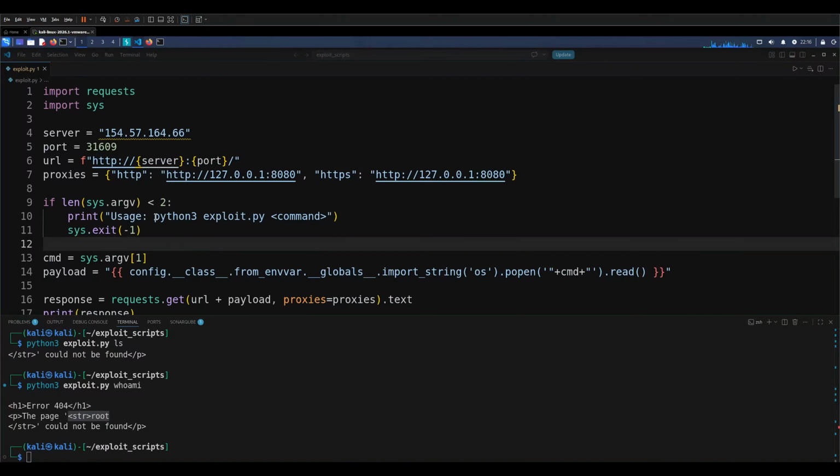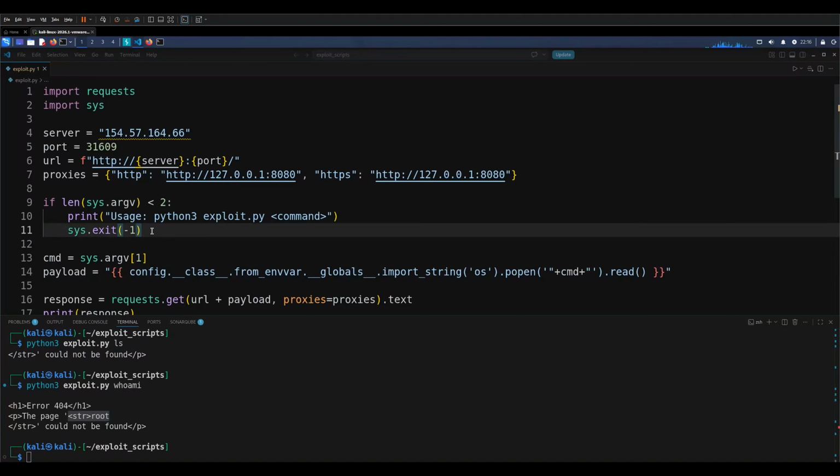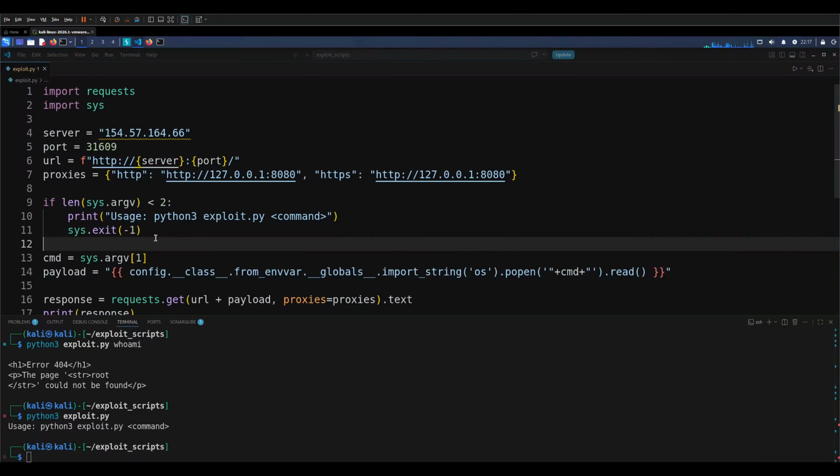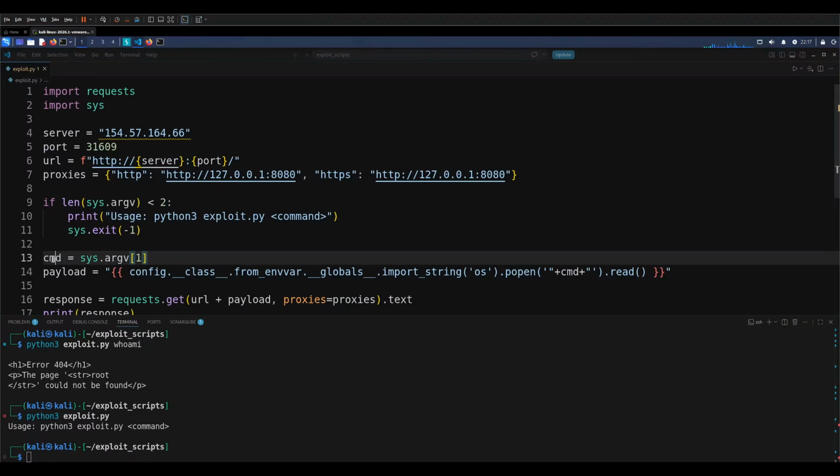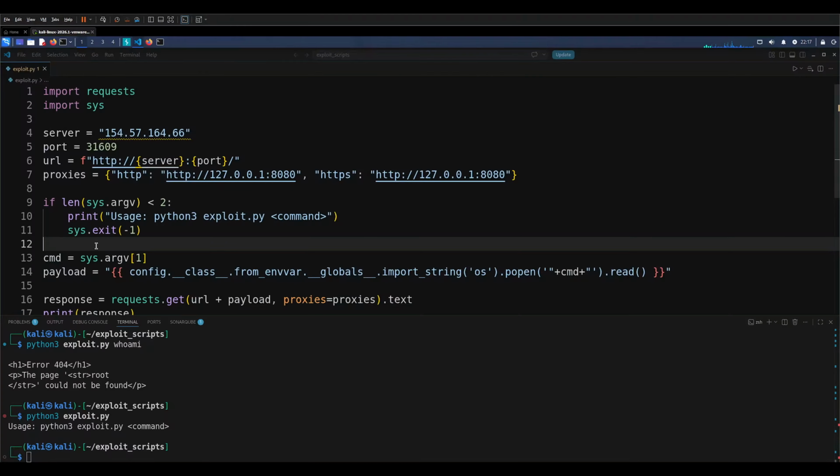So what this is doing is it's checking to make sure we provided the arguments for our script. So now if we just run this, it just says, hey, we need to provide a command. So this is checking if the length of the arguments is less than 2, print, this is what we need to do, then exit the program. And then it'll store the argument that you pass into CMD right here.